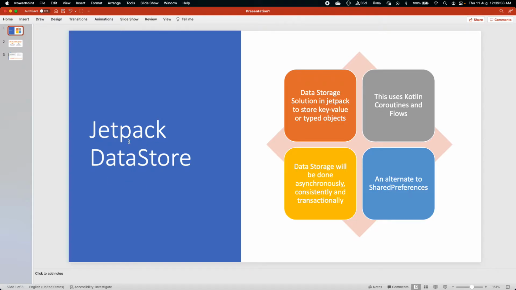Since we use Kotlin as the official programming language, and coroutines and even flows are included in Kotlin, using the data store in every project will be a nice approach. So we'll jump on to the hands-on experience. I'll open a new project.